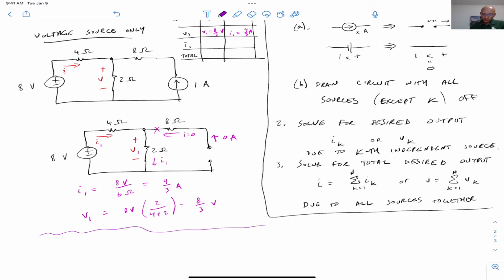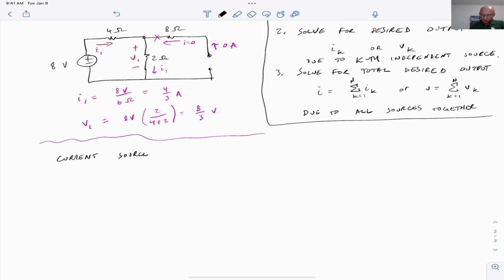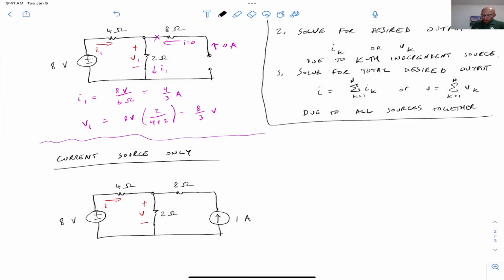So we'll put here current source only. Inserting the picture again, now we turn our voltage source into a short circuit. And what happens here? We have 1 amp and then it flows through the 4 and the 2 in parallel. So we can use current divider to get the current through each of those resistors. Keep in mind that we're using 1 amp of current that flows this way.